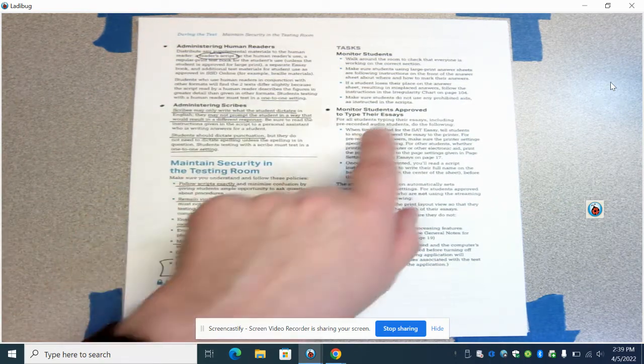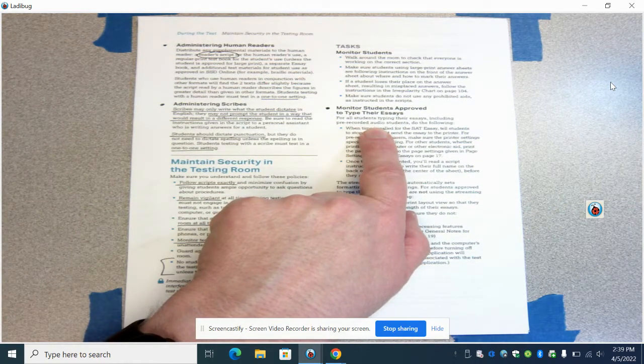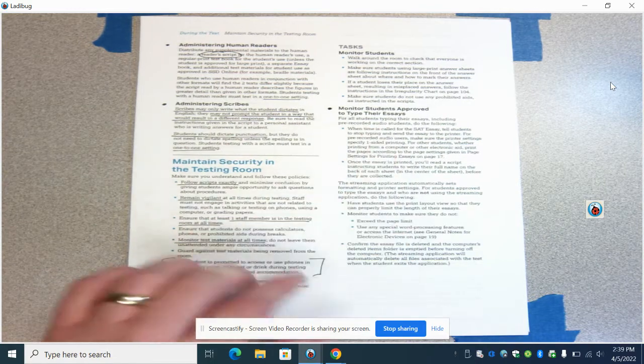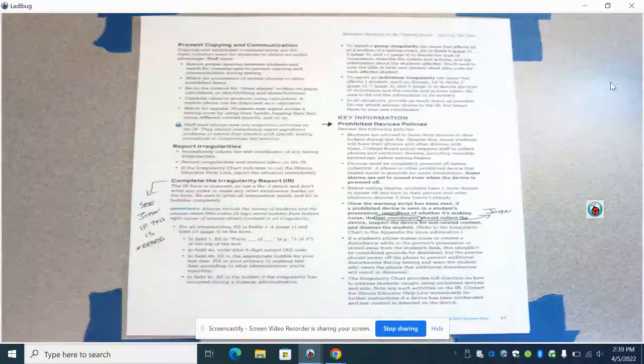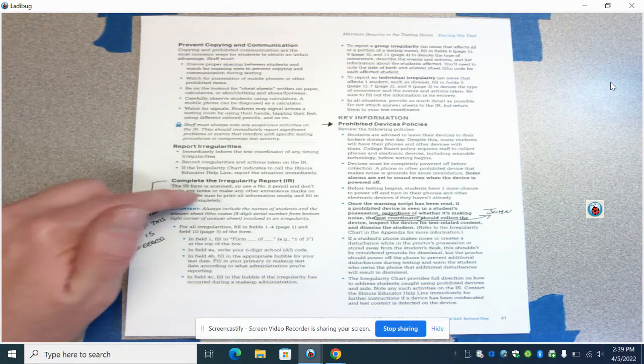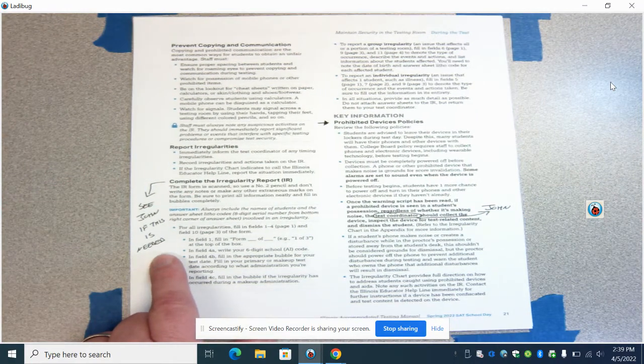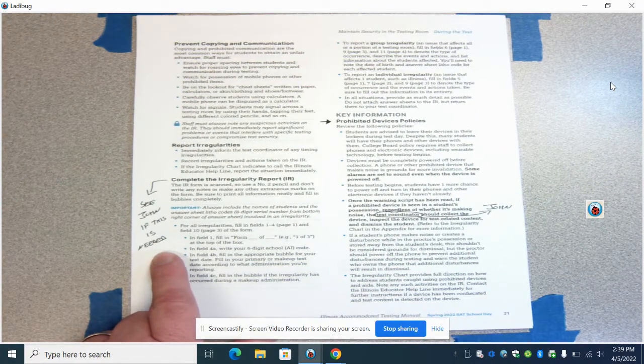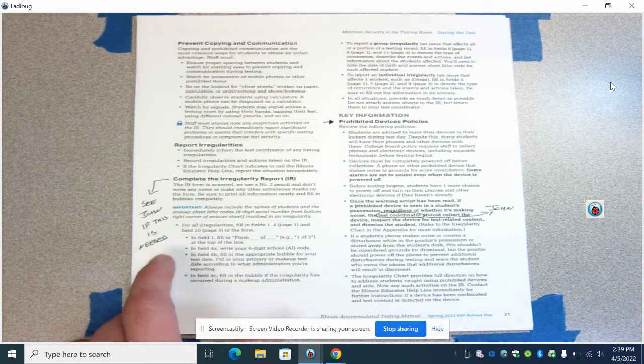Again, monitoring students. More information if one of the students has the ability to type their essays. Watch for copying. Report irregularities. If there's any problems that you think is an irregularity, please see me right away. I'll help you make that determination and complete the irregularity form if need be.